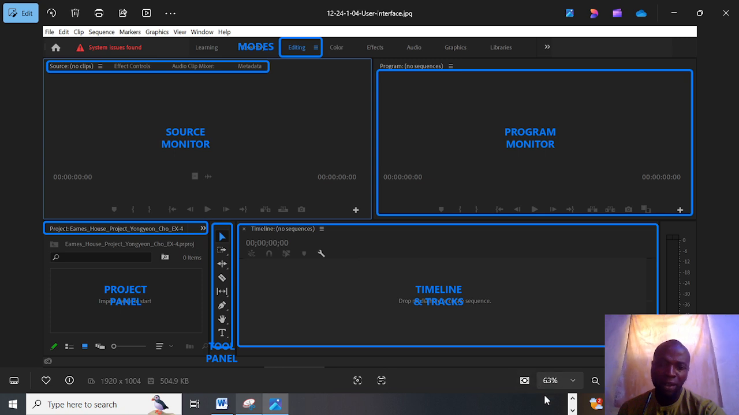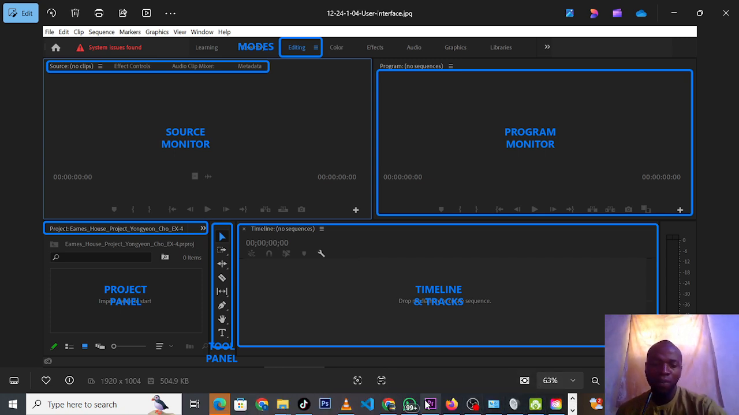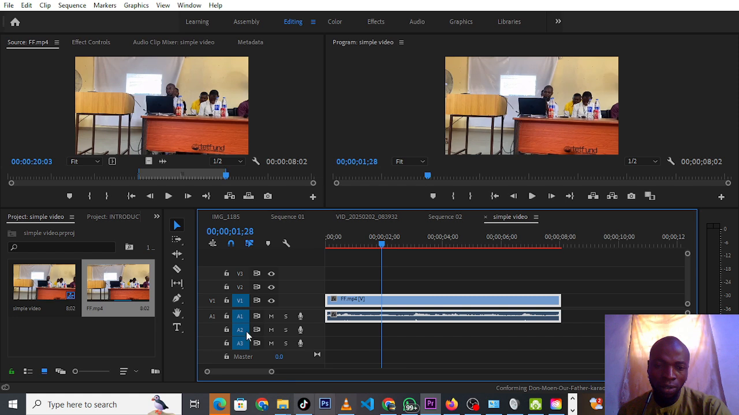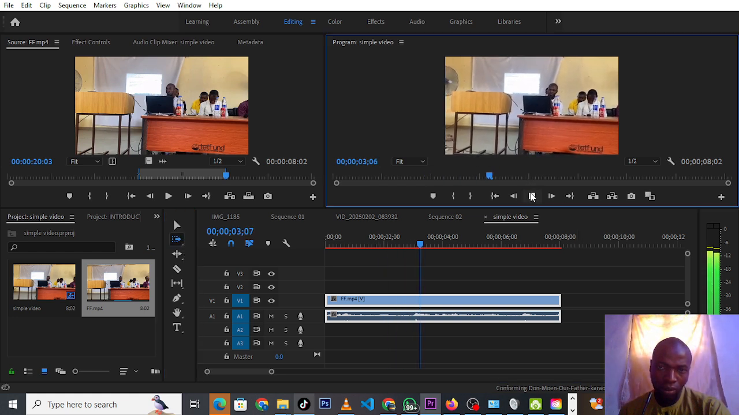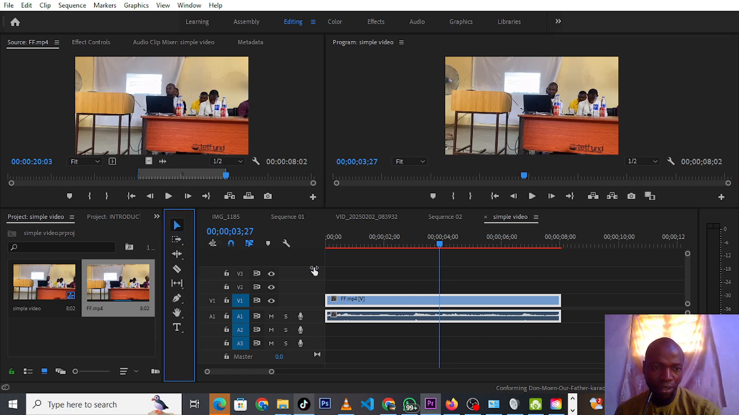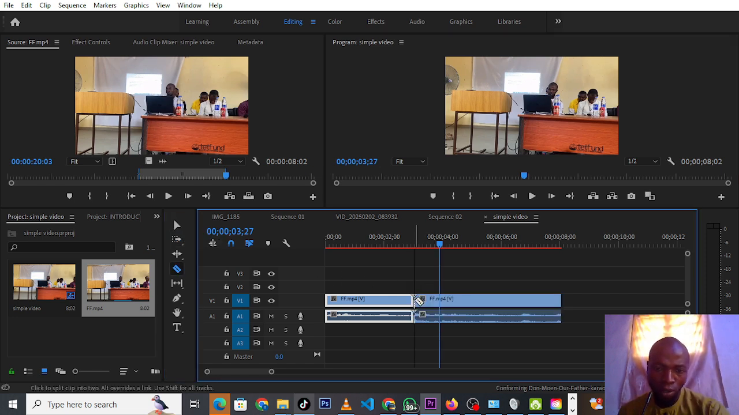So in this tool panel, once you come to this tool panel, you can use it to cut this video, type, add a text or caption, or track select, fast forward. So I want to cut this video, so I will use this razor tool. The shortcut is C. So I can be able to cut this clip. If there is any particular place I don't need, I can cut it out.